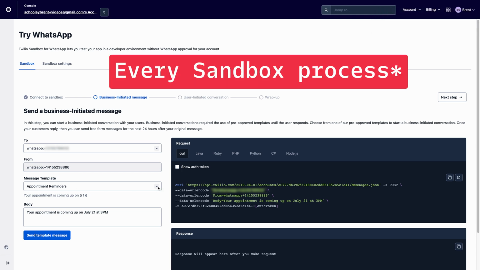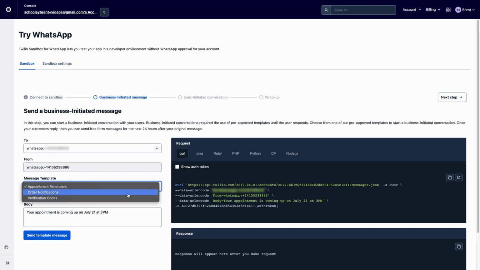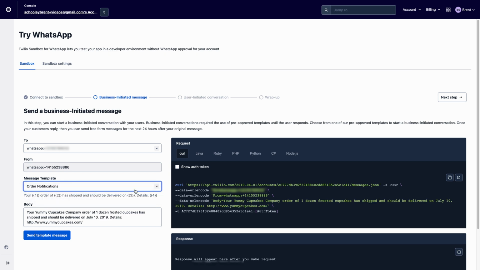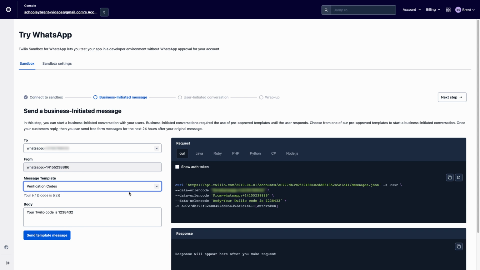Every process starts with sending a business-initiated message, and we've got some templates. There's order notifications, verification codes, and these are templatized, but we're going to send one using the appointment reminders template, and I'm just going to change the date to March 1st. Once I have that ready to go, I can send that template message over to the phone.